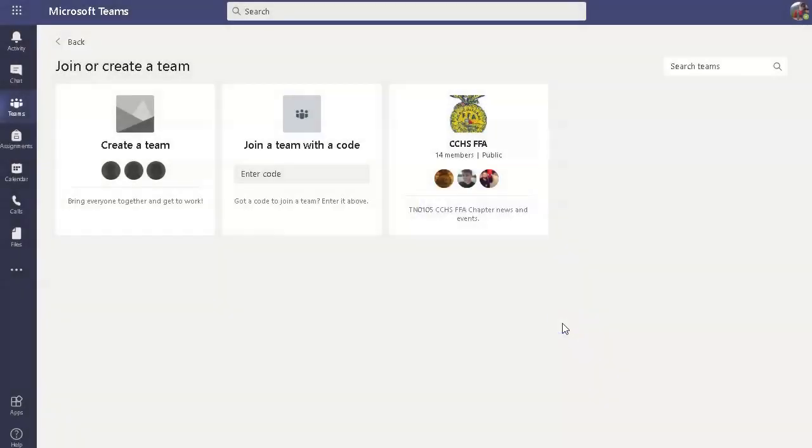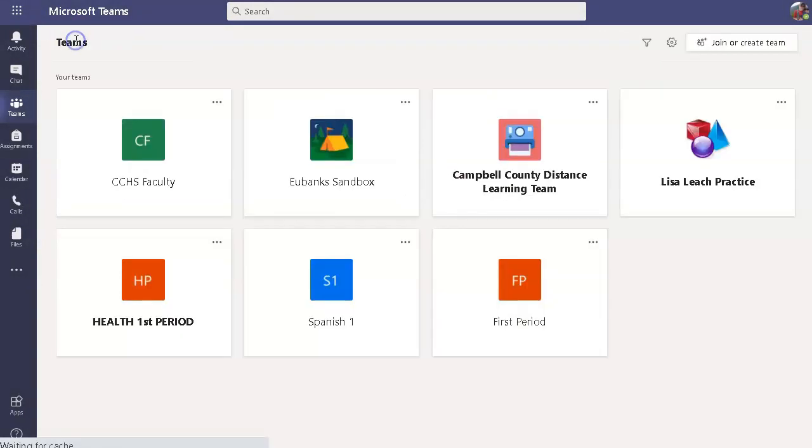So just click close and then go up here to the left-hand corner and click go back to all teams. Once my new team is created, it's going to appear in the next available spot. So notice that my Eubank Sandbox Semester 2 has been created. Basically what I did was refresh the screen after a couple minutes and it popped up.